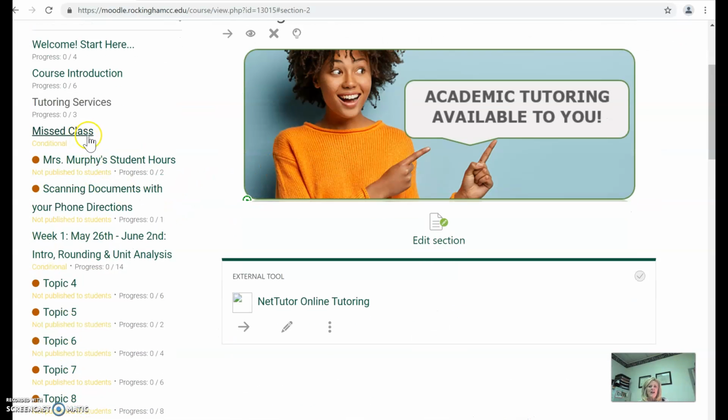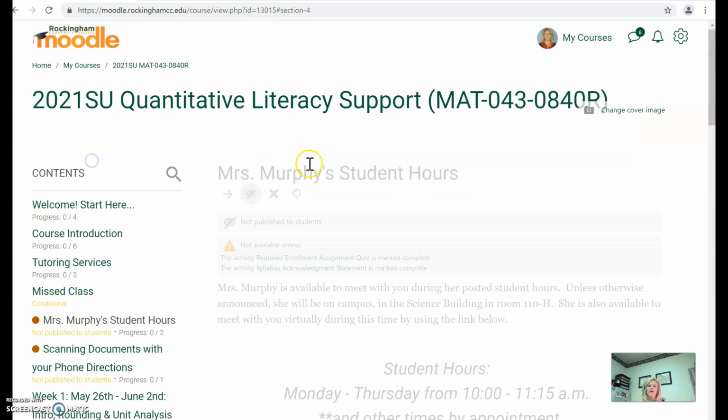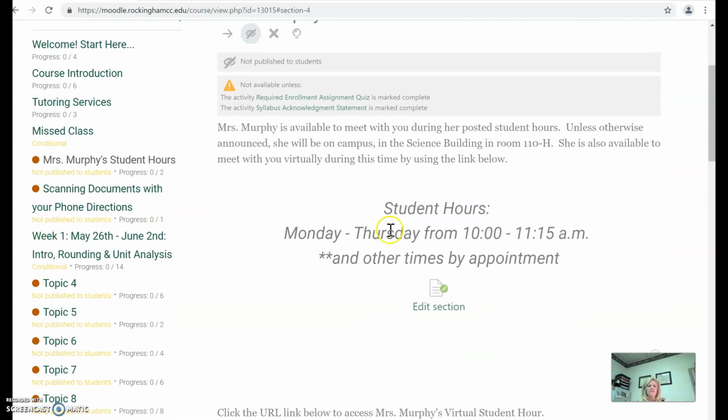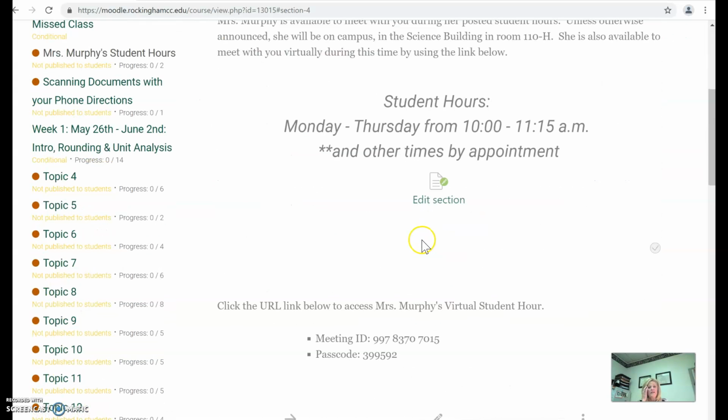There is a missed class section. I don't think that really applies to us because hopefully we won't miss any class because we are an online course. Here's the section where you can get information about my student hours if you forget. So there they're listed again. If you want to come on campus, you are free to do that. I will be in my office Monday through Thursday from 10 to 11:15, just ready and waiting for you if you need to come see me.